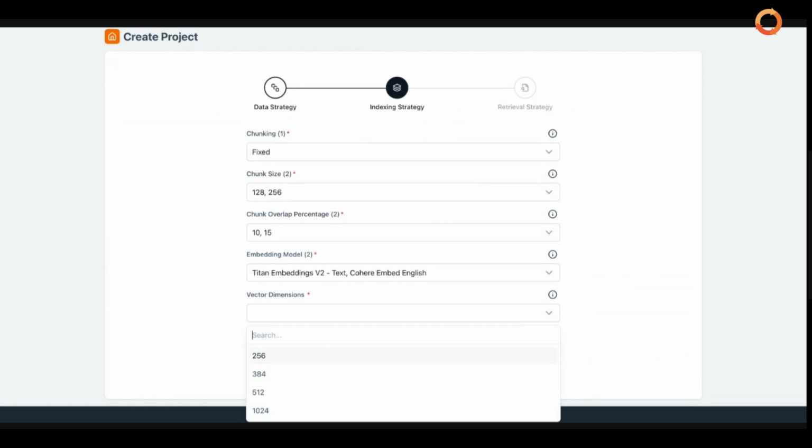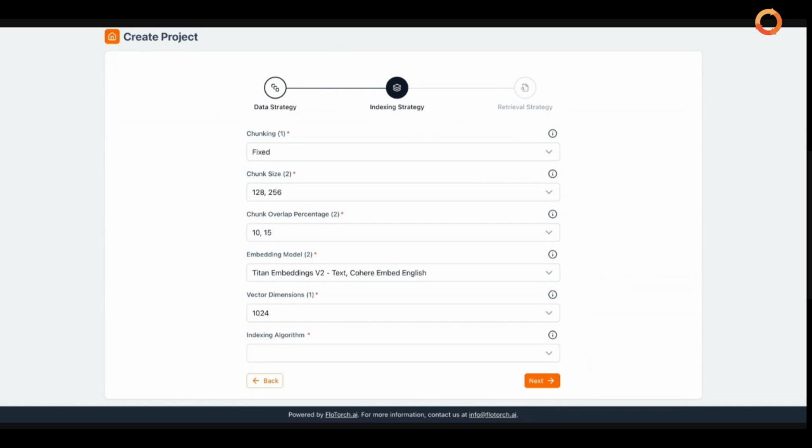Vector dimensions is what should be your embedding dimension. Most of these models support 1024, with some of them having multiple options. For the sake of this experiment, we are just going to take the 1024 vector dimension. And the indexing algorithm is related to how these vectors are going to be indexed and how they are going to be retrieved. Different algorithms have a different way of optimizing things when indexing. For now, we are just supporting HNSW, which is going to be the default. In future versions, we will have more options. So now the indexing strategy is completed.